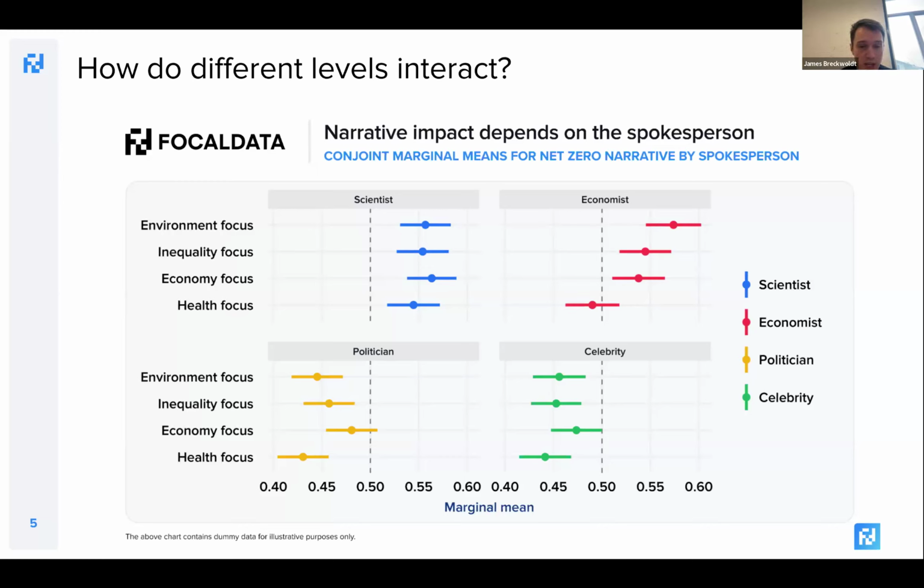Again, in the bottom left, we look at politician. So in general, having a politician as a spokesperson is not a good thing because it has a negative effect. In general, people tend not to select when a politician is talking. But there is a difference here when there's an economy focus.